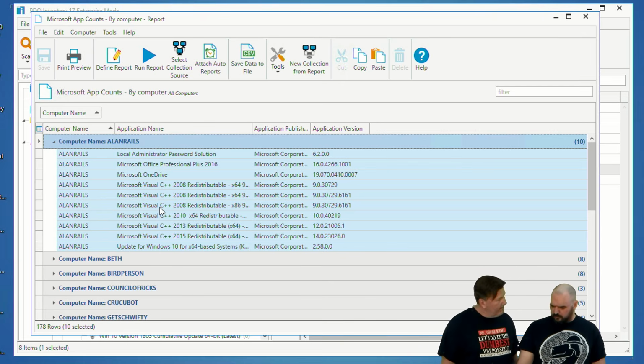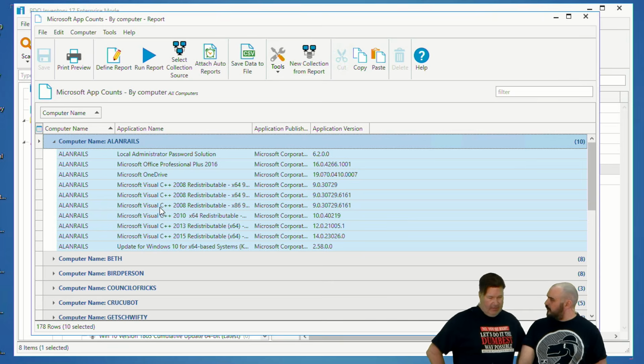It's a good way to check. You might have reason to have 2008, 10, 13, and 15, but if not, you can work at removing that. Absolutely. It clears up space and maybe some licensing for you.